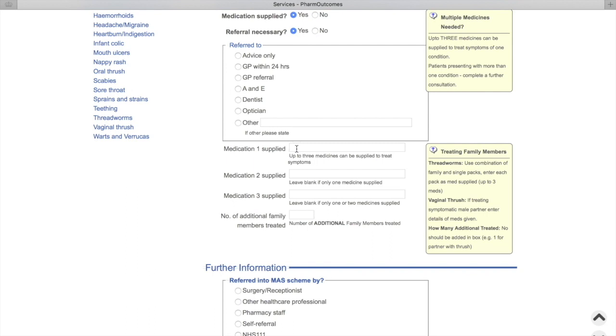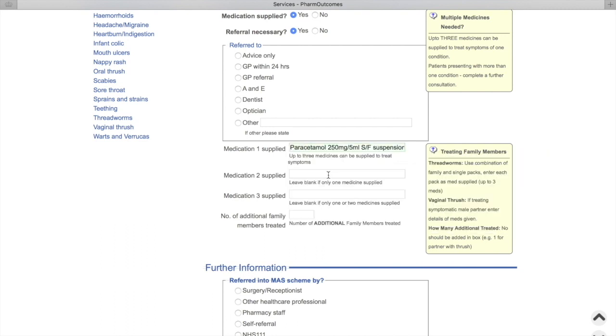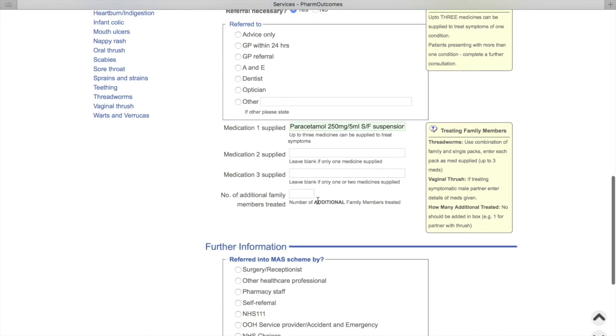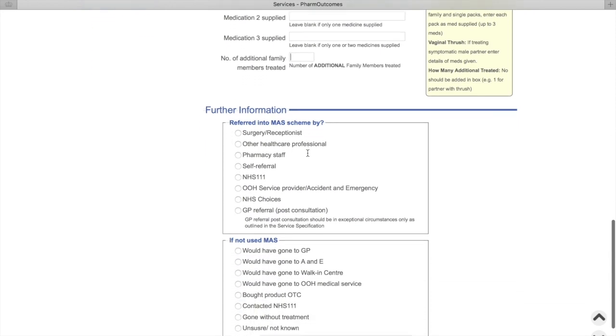Any medication that you supply, you can do up to 3 to treat the symptoms. You would start to type the information in here. So let's start to type paracetamol. And it will search, and then you choose the item that you gave. You can choose, as I say, up to 3 medication. If you are treating threadworms, you put the medication in there, and then you simply have to add the number of family members you've treated in there.